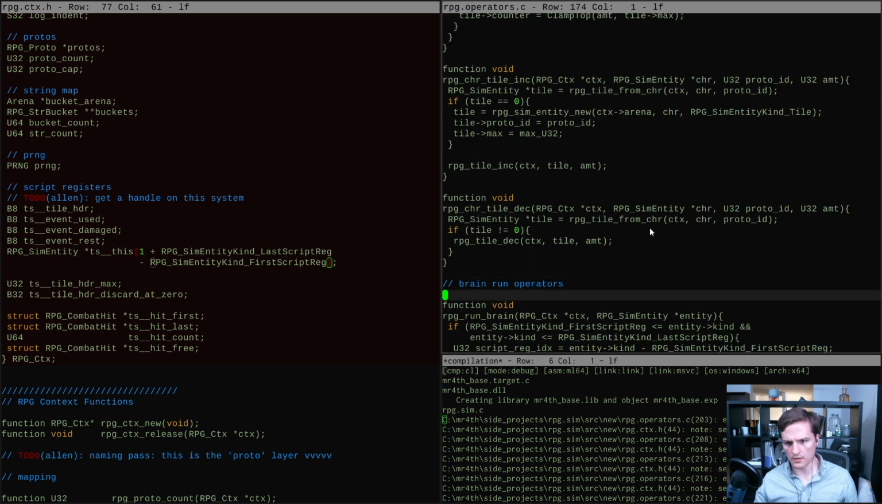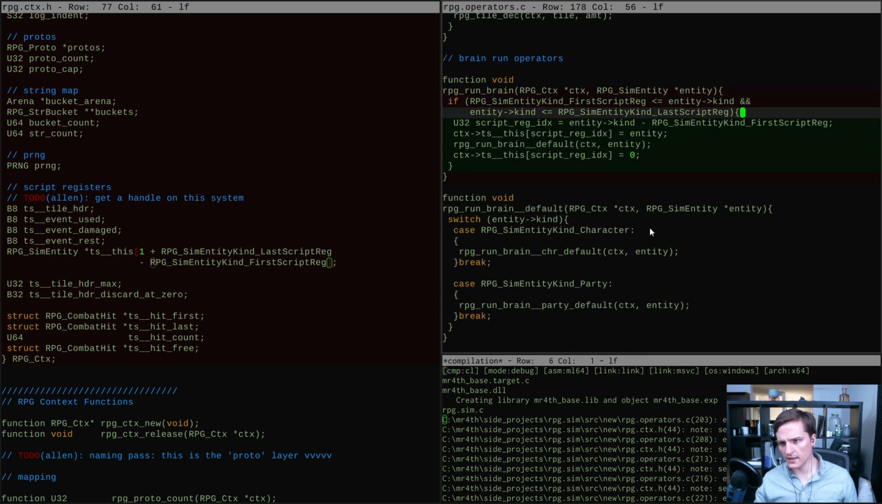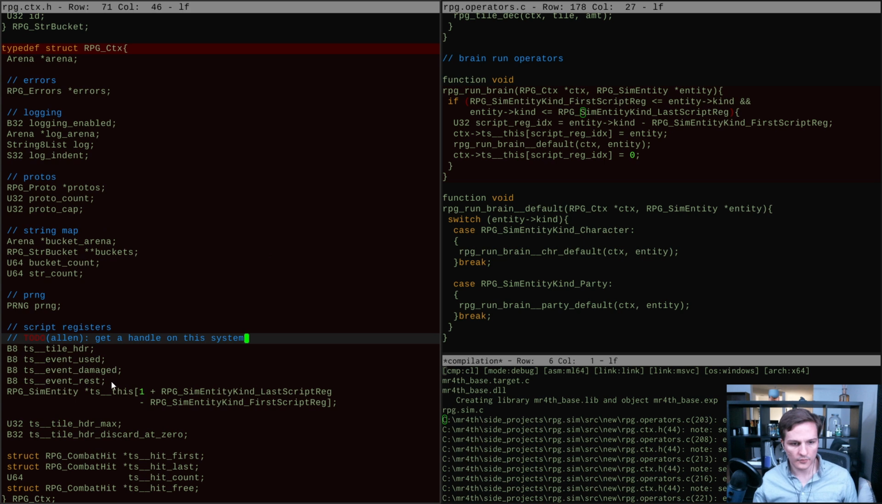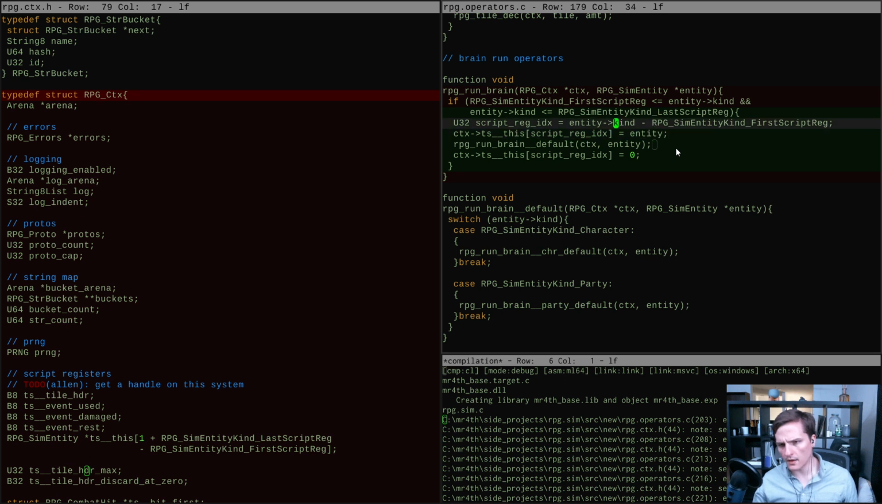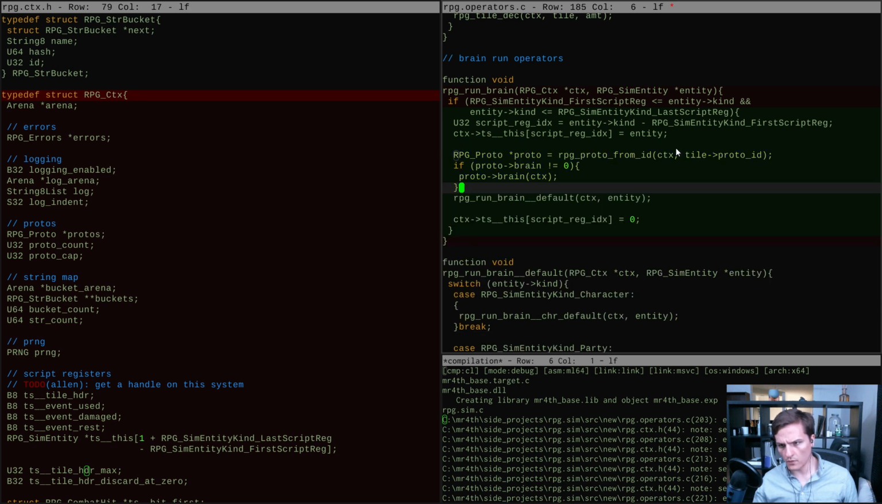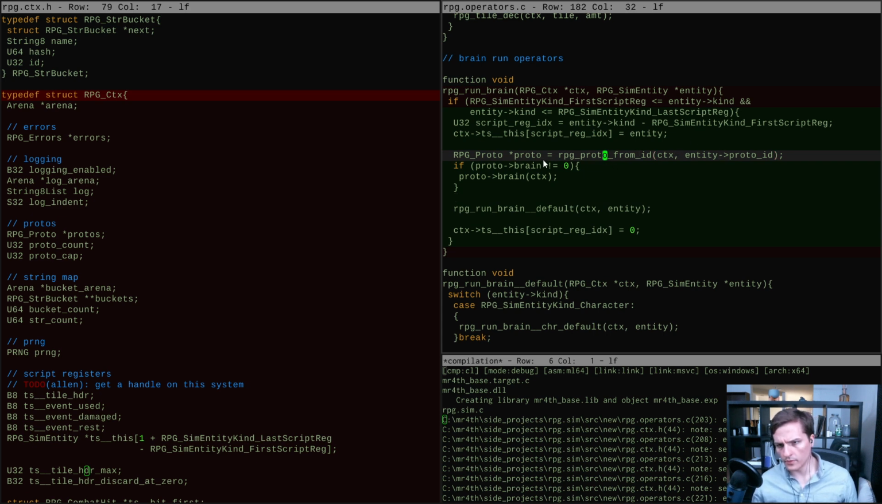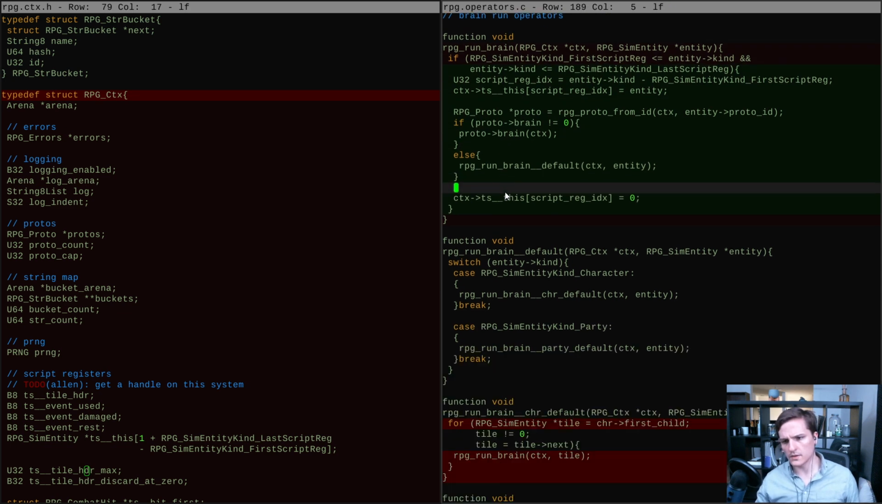This is gonna take the logic of: if this thing is actually one of the kinds of entities that we can attach a brain to, which happens to be the same set as the things we can plug into the scripts, which is not that surprising, maybe. Then we grab the proto from the entity, and if the proto has a brain, we run that. Otherwise, we run the default. Now, tiles do nothing by default. They have to have a brain in order to have an effect. Characters and parties do these things.